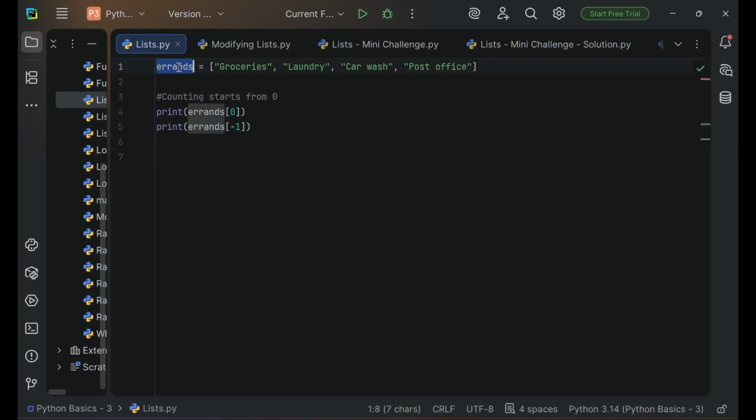Errands equals groceries, laundry, car wash, post office, all stored in one list called errands. Python counts positions starting at 0. errands[0] means the first item. Negative indexing is a shortcut. errands[-1] means the last item. errands[-2] means the second last item. This is a clean way to grab the start and the end of a list. Let's run this.